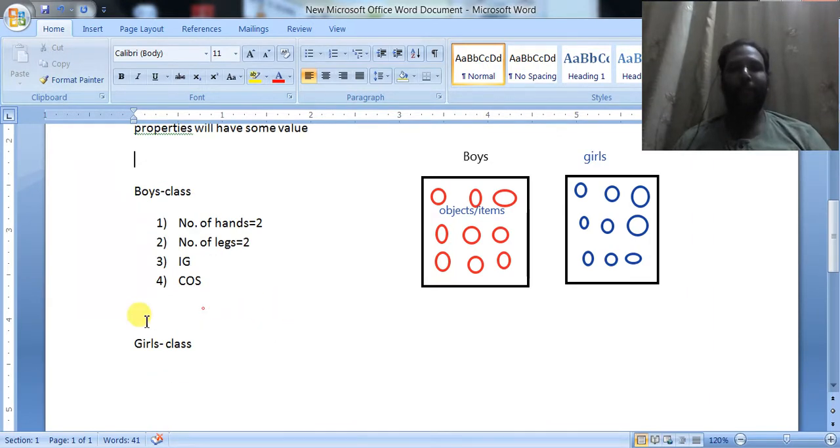What is a static property? This is the new one. Static, later we'll discuss about the girls class. What is a static property? If the property value is same for all the objects inside the class, then the property is known as static property.